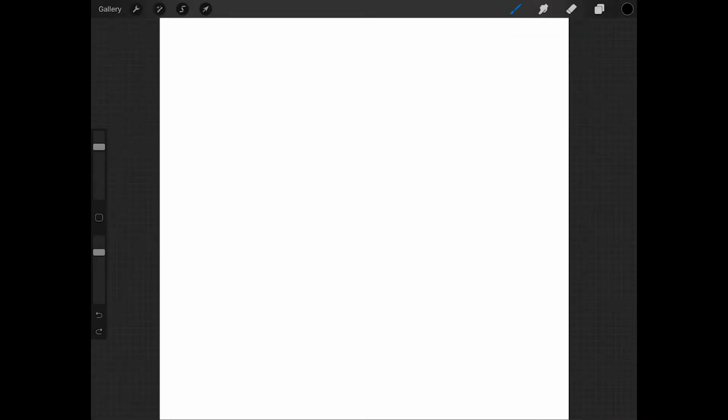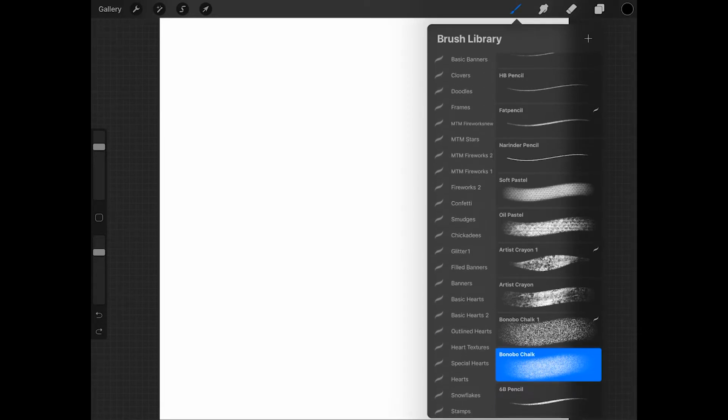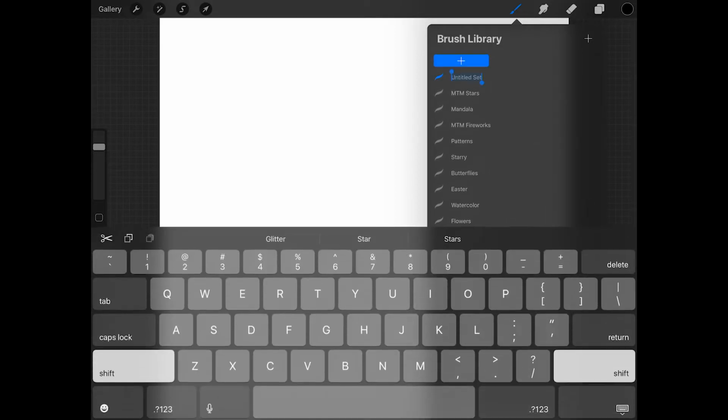For this tutorial, use the square. To make the glitter texture, we'll start by making a new brush. So tap on the paintbrush icon and then scroll to the top of the brush library and tap on the plus sign, and this will create a new brush set. And just give it a name like glitter.